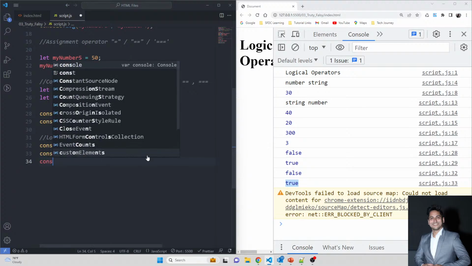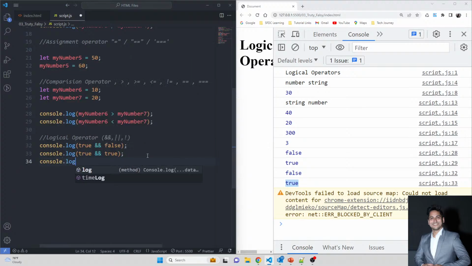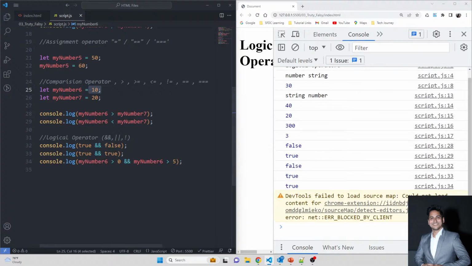Similarly, very frequently we use the logical operator in this type of scenario. For example, let's say I have to check my number 6 value. I have to check that my number 6 is greater than 0 and my number 6 is greater than 5. The current value of my number 6 here is 10. Here I am checking two conditions at a time. My number 6 is greater than 0 and my number 6 is greater than 5. Is it true or false? It is true. So the output we will get here is true.